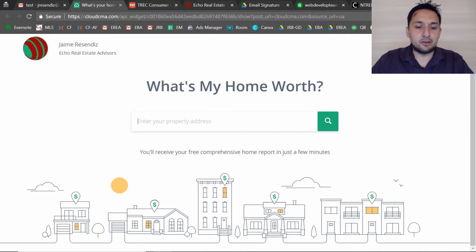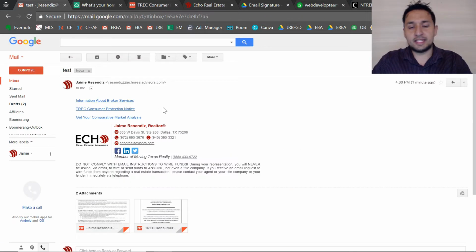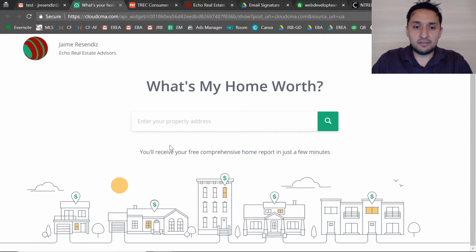Essentially, once they provide their address, whatever it may be, they're getting a Cloud CMA or just a CMA. Cloud is more of the company, but they're getting a CMA directly to their inbox. So it just provides an additional point of contact. And yes, I may already have their email, hence that's why they're getting it. But if I see that they've clicked through and have actually requested a home valuation, then that tells me it's not necessarily a cold lead at this point.